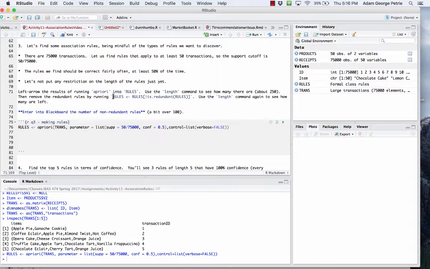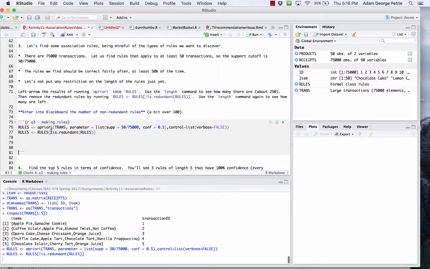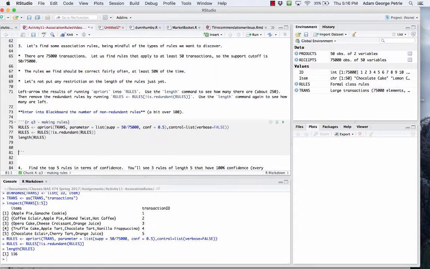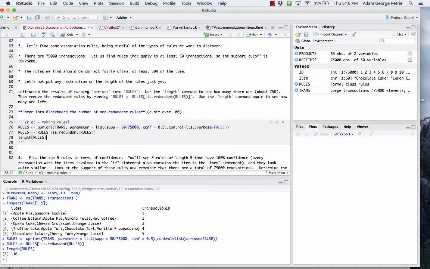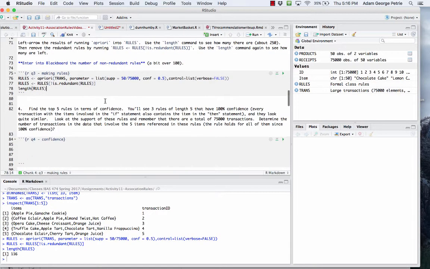A lot of these are going to be potentially redundant, basically more complex rules than simpler rules, but they have a lower level of confidence. So we can remove all of the redundant rules as so. And then we can see how many are left just by using the length command. How many do we have left? Oh, 116 here. So we didn't put that into Blackboard.